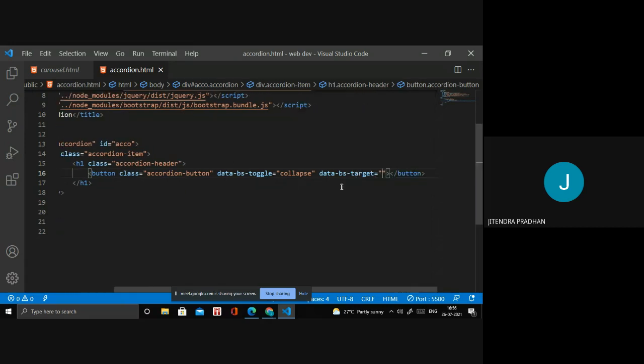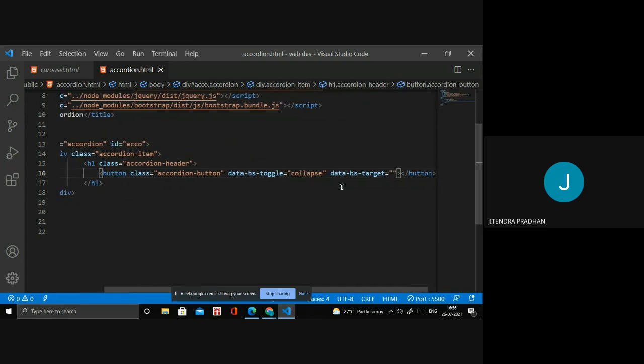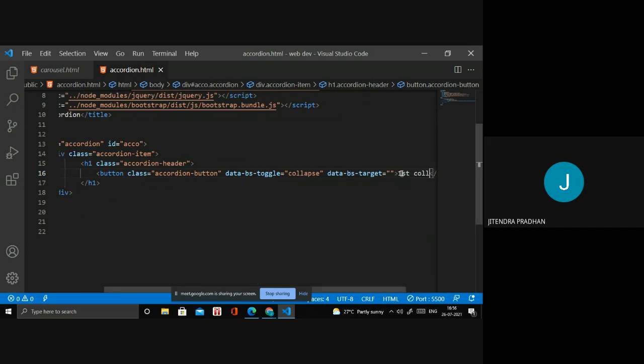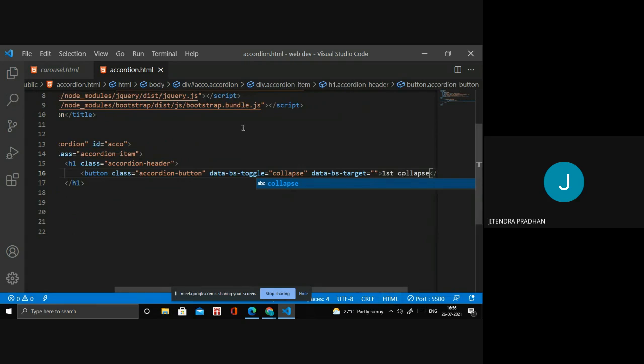I will not give anything yet, because I will create a body first, then I will give you that one. Okay. So I need my first accordion. Wait, it's the first collapse. Okay, so I will open that one in the live server. Let's see what happened in that.